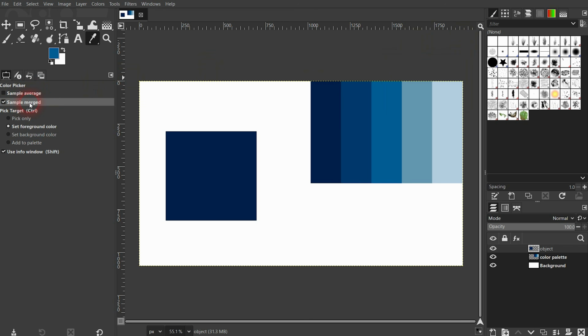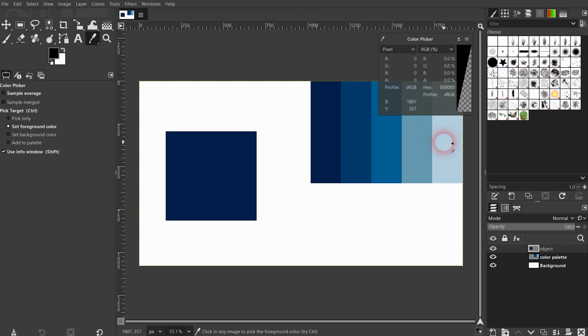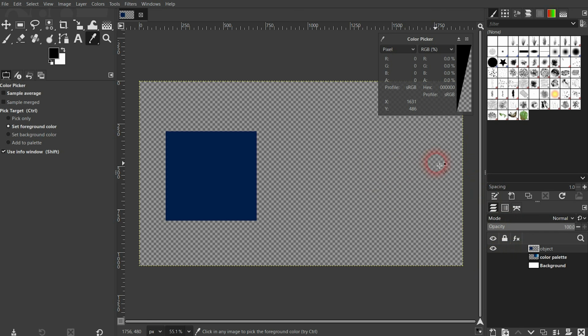We also have a sample merged. This is something that you usually want to have checked, because when you have it unchecked, it only uses the specific layer that you're on. So in this case, the object layer has the object, but everything else is actually transparent. So if I make that invisible, you can see it, and this is what's sampled then.